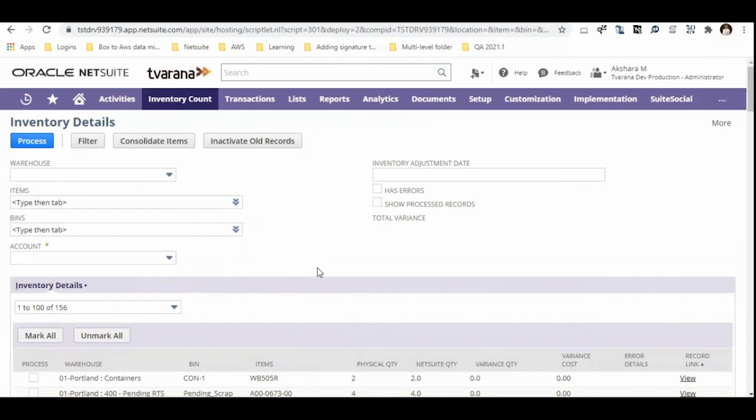the right. On the Inventory Count screen, there are 4 buttons available. One is Process, which can be used to process inventory adjustments. The Filter button is used to filter the items based on values we have selected using the fields below. When we click the Consolidate Items button, it checks for all the items that are available in the item sublist and consolidates them if they have the same location and same bin.